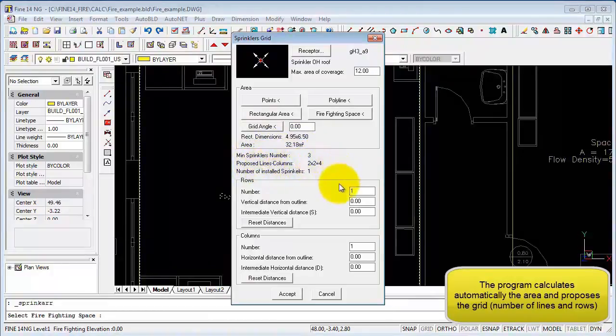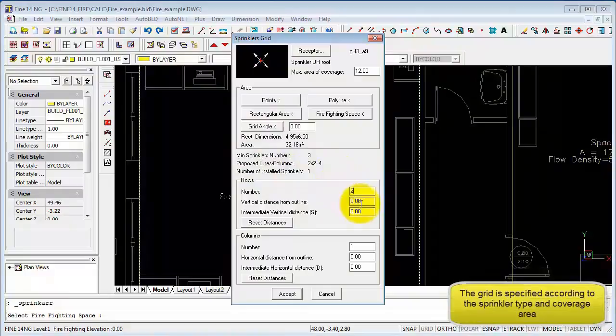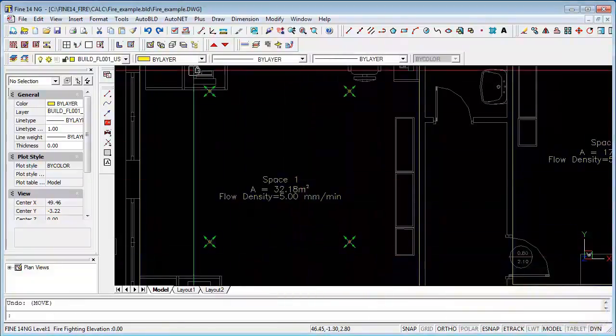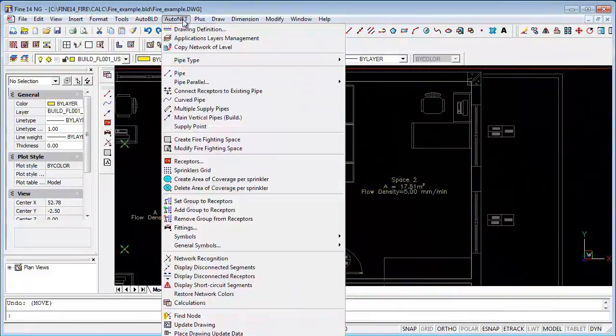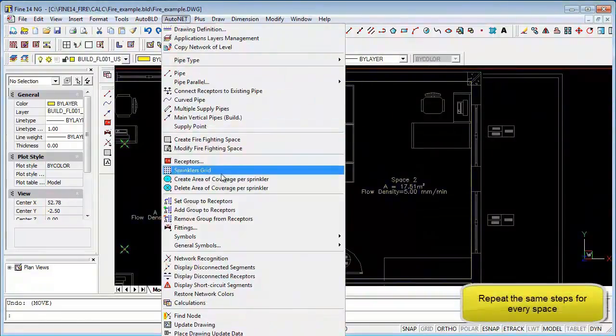You can then confirm this by entering the numbers of rows and columns as per the recommendation, or select your own rows and columns. You can repeat the same step for every space.